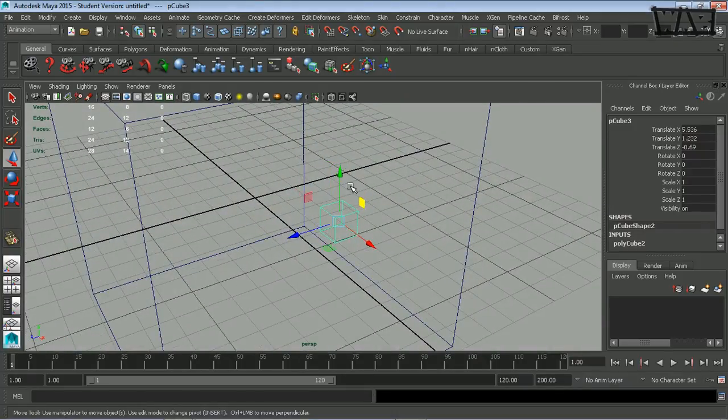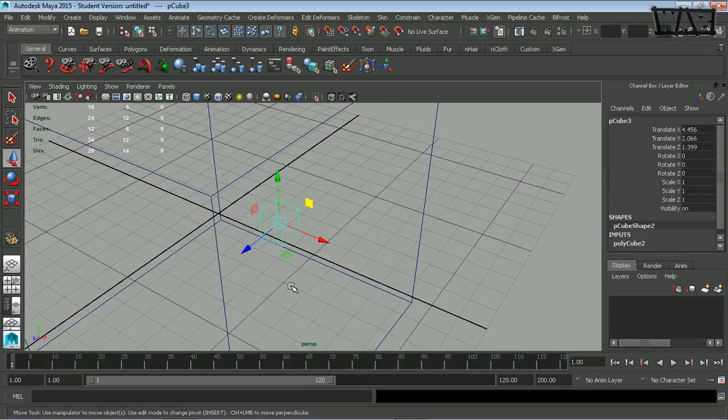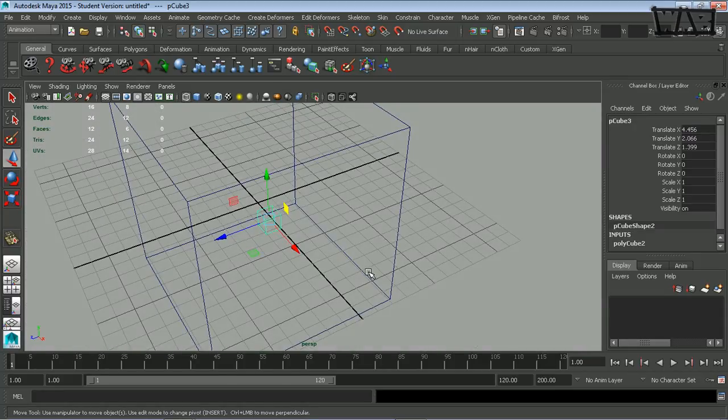Okay, you can also access those by pressing Control on your keyboard and clicking a handle. And it will actually turn it yellow, so you'll know which plane you're moving on. That's pretty handy.